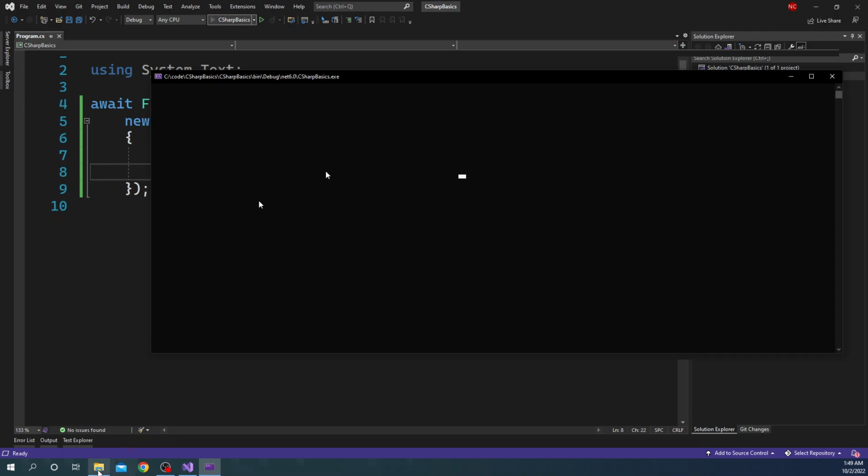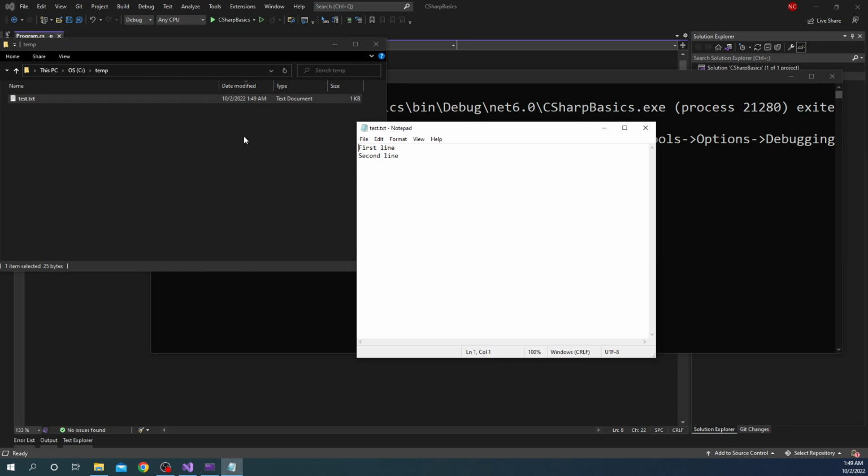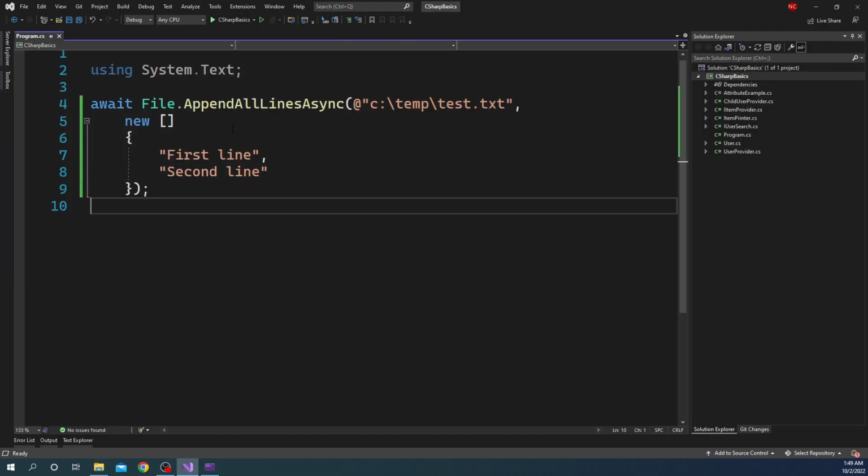And this time, if I go and open this file, I'm just going to see the first line and second line. And as I can see, the file is created because the file did not exist before, so it went ahead and just created the file. So that's the append line.